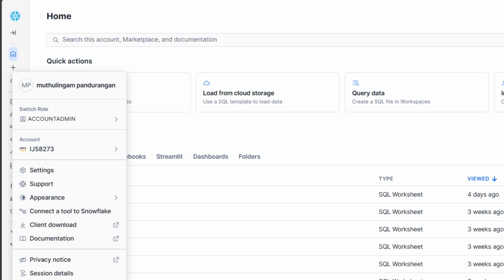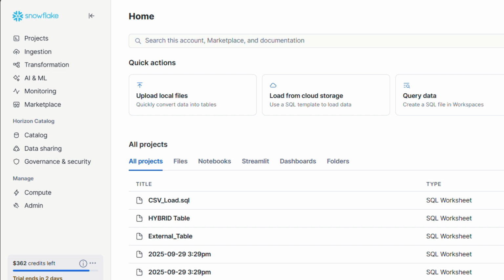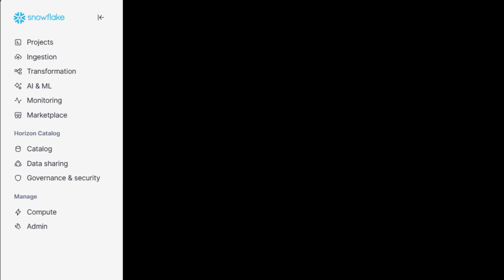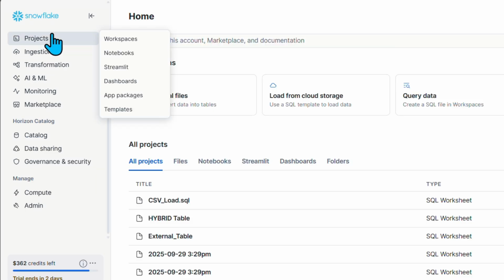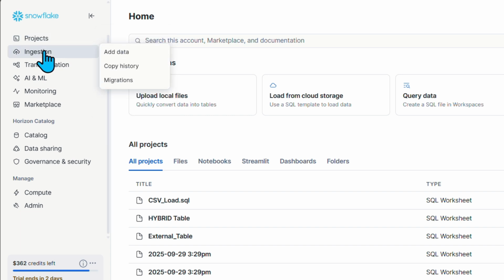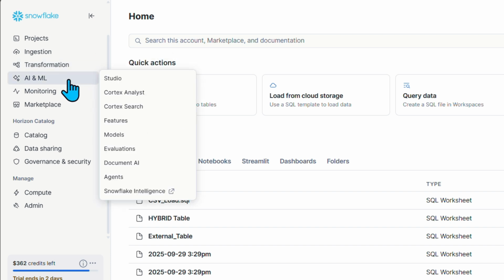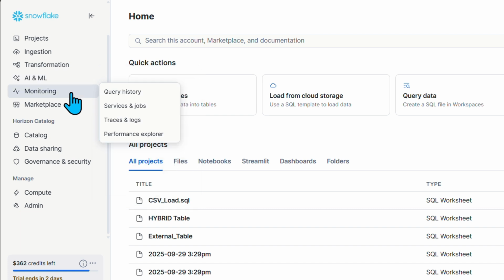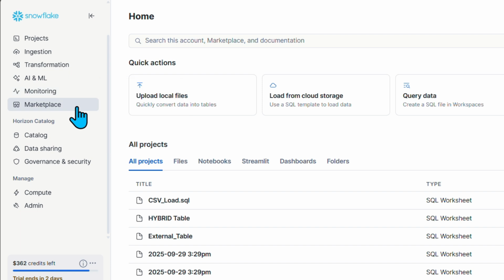Once you log into your Snowflake free trial account, you will land on the main workspace. On the left hand side, you can see the navigation panel. This is where you will do most of your work in Snowflake. Under Work with Data, you have projects to organize your data workflows, ingestion to load data from different sources, transformation to clean and prepare your data, AI and ML to build machine learning models, monitoring to track performance and query activity, and marketplace to explore and use public data sets.